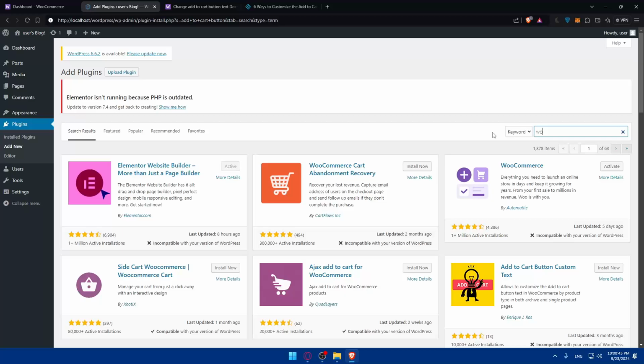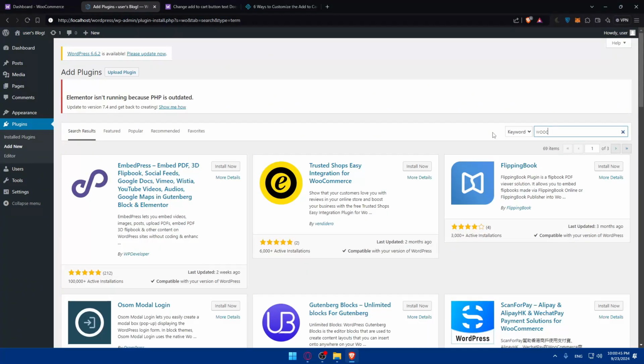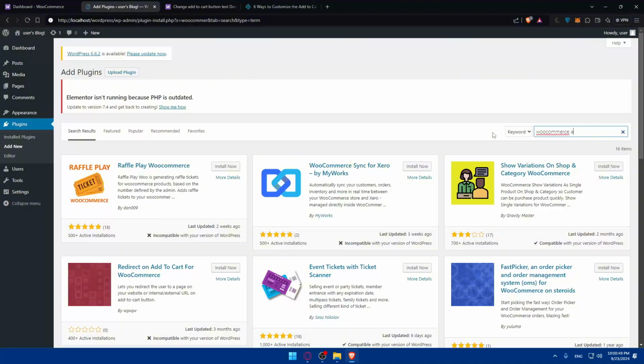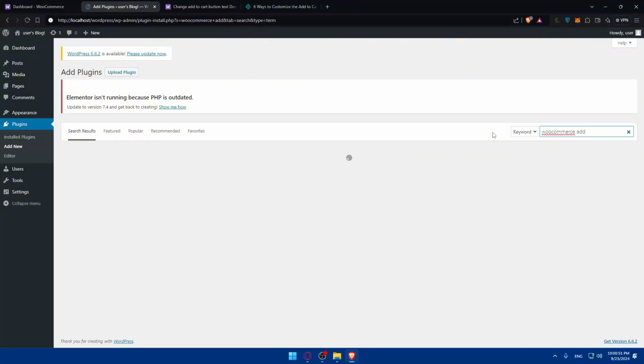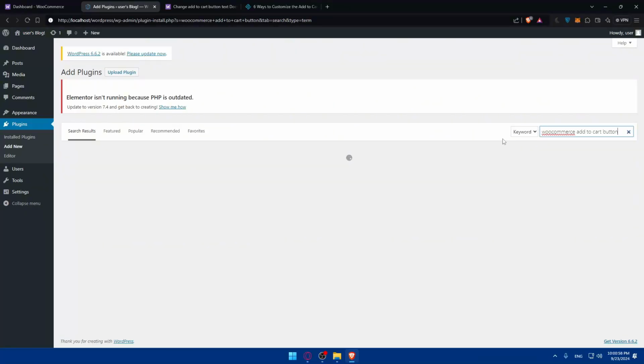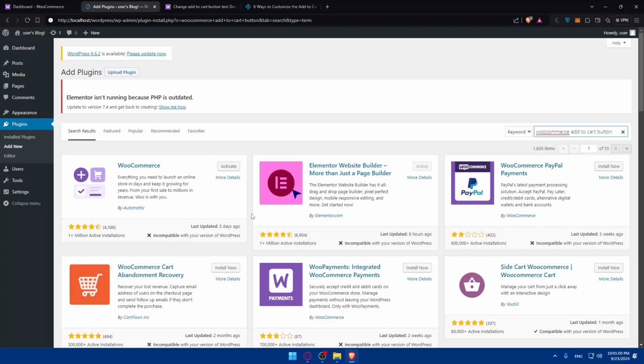So WooCommerce add to cart button, as an example. You can look for that as well. And once you find it, you have to do the same: install it and activate it.